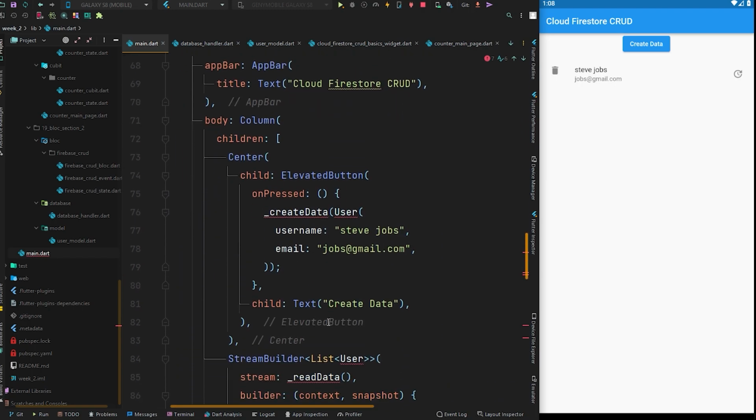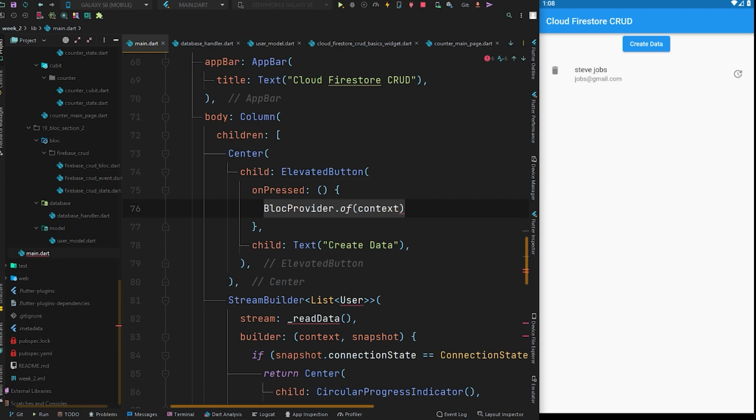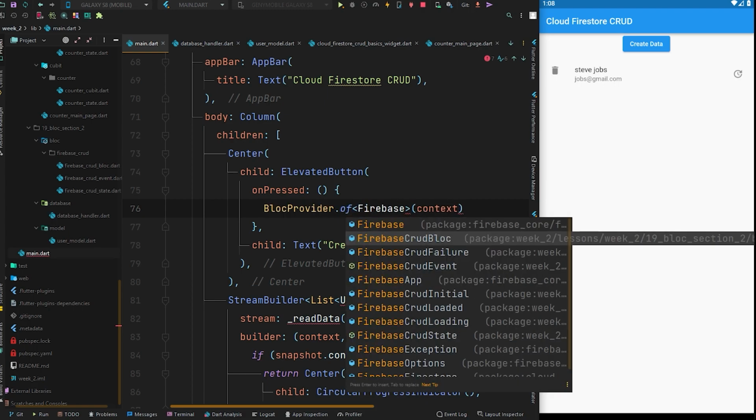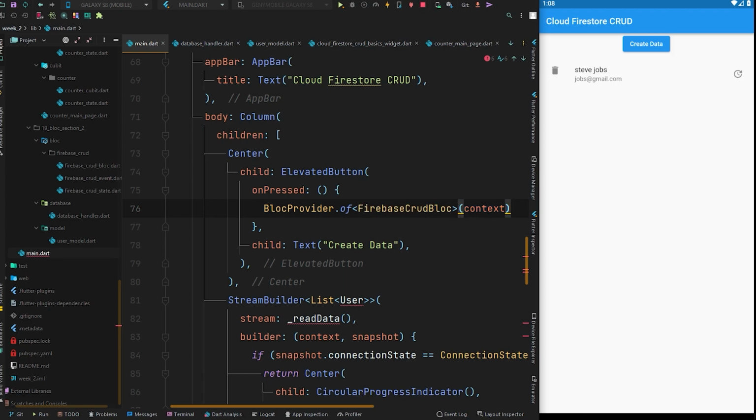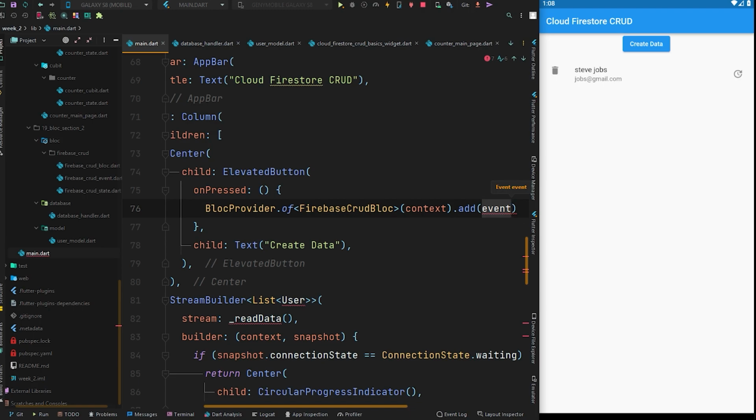So now go down here, and here we will do, first of all, for this create data, we will remove this from here, and we are going to have the BlocProvider.of(context), and in the context we already have the FirebaseCrudBloc. So as a type we will pass the FirebaseCrudBloc, and from this we will dispatch or trigger an event by doing this add.